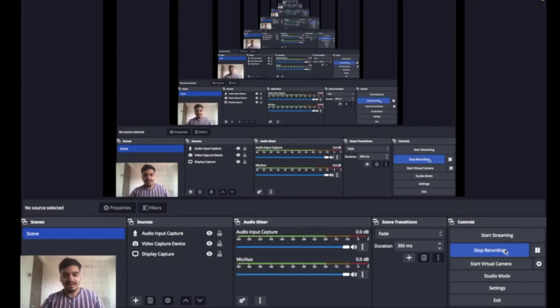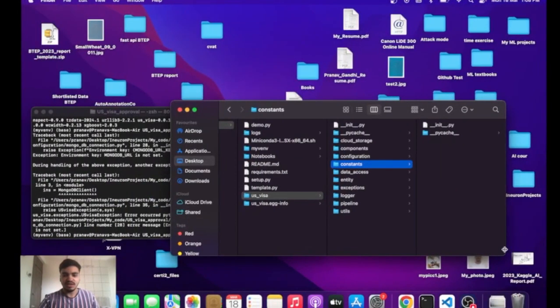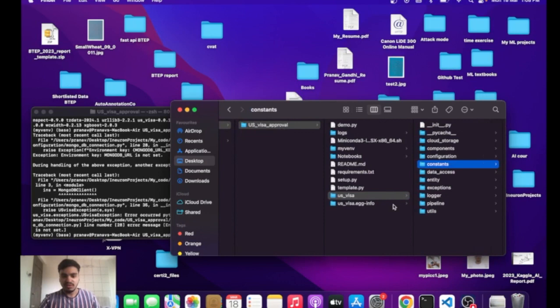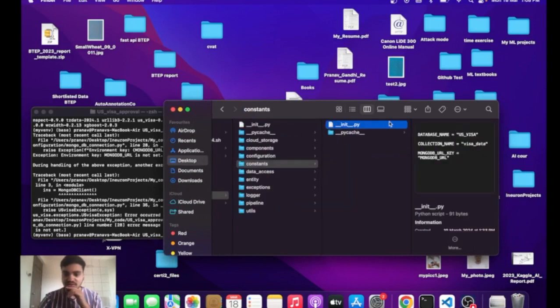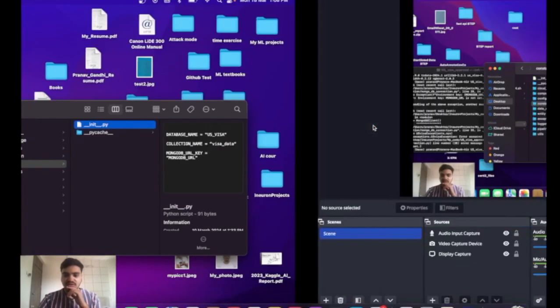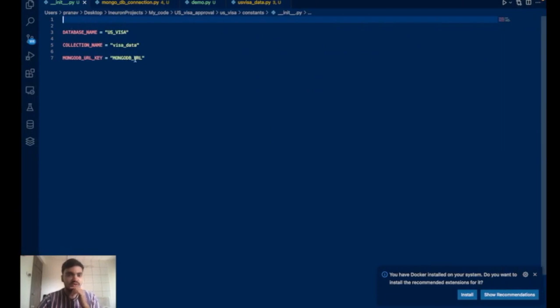Hi there. In this video, we are going to see how we can fetch our data from MongoDB into our local machine. So this is our folder structure. Inside our US visa folder, we already have a constants folder here. So in this file, let's see what code I have written. In this init file, inside the constants, I have just put our database name, collection name, and our MongoDB URL key.